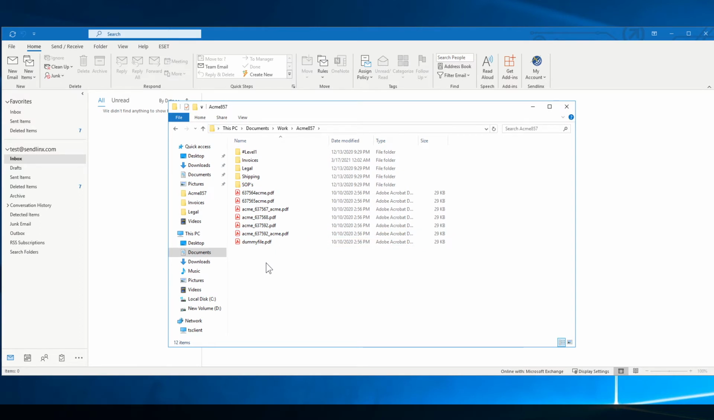For the first file attachment rule, let's create the requirement for Outlook to detect and ensure that any attachment from the Acme 857 folder will always be sent to the customer's accounts payable email address. In our case, ap@acme857.com. If we accidentally sent the email to another email address, it should alert us as mentioned earlier.